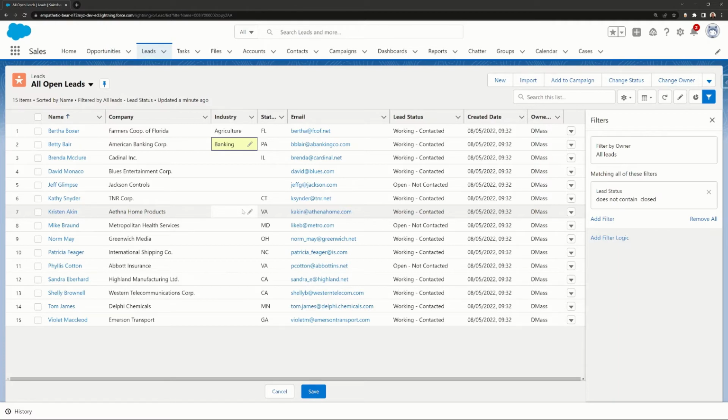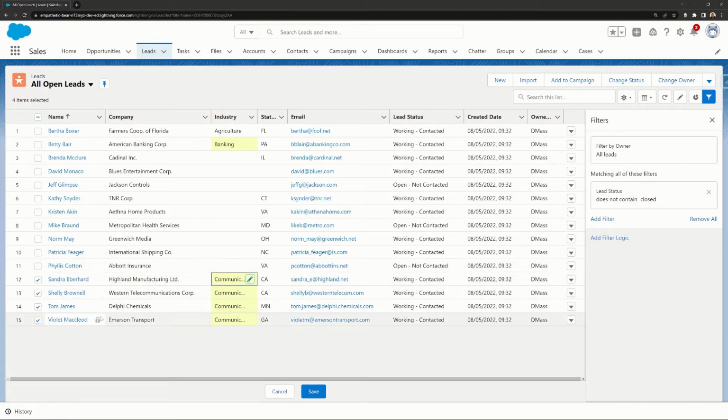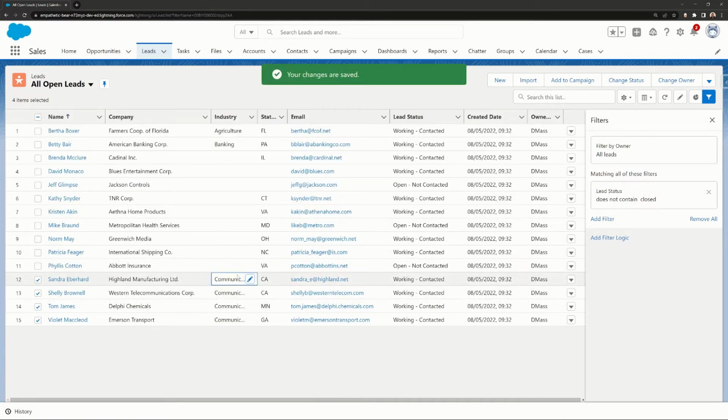And the best thing about inline editing is that it allows you to edit more than one record at a time. So let's have a look, and let's say that we want Violet, Tom, Shelley, and Sandra. We want to change their record, and we want to set their industry as, say, communications. What we can do is if we check this box here and we hit apply, we can actually change all of those records in one go. Now, it's worth noting here as well that there is a limit of 200 records to be updated at one time using this method. But if we hit save, you'll see that they've now been changed as well.